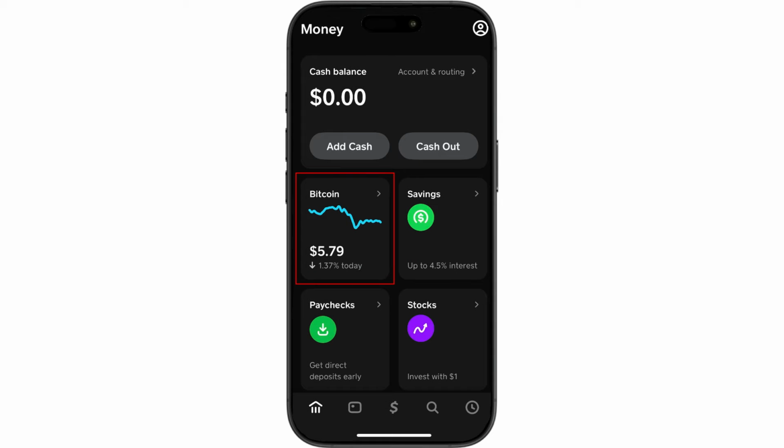Now, open Cash App. On the home screen, tap the Money tab, then tap Bitcoin. Select Deposit Bitcoin. You'll see a QR code and a wallet address. Tap Copy to copy the address.